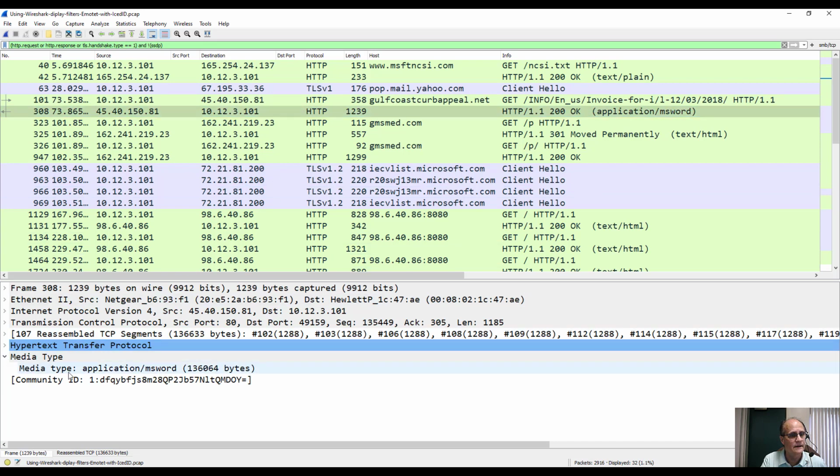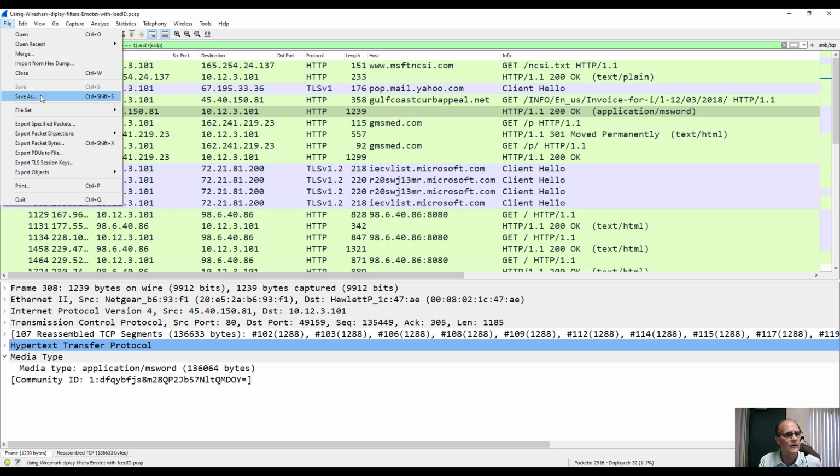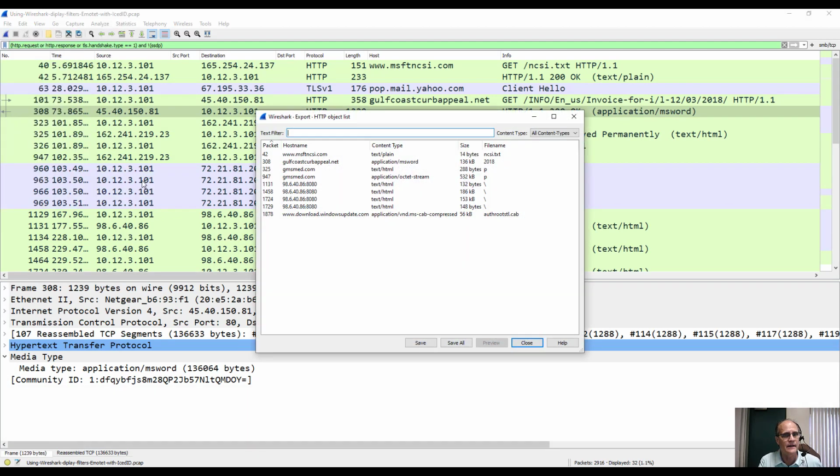Media type. MS Word. HTTP. Download an MS Word document. That might be something you want to look into. Remember, if you've got a capture like this, you can always come up to File, Export Objects, and for example HTTP, and here I could select and save the various attachments, the various types of information that's captured in that packet.